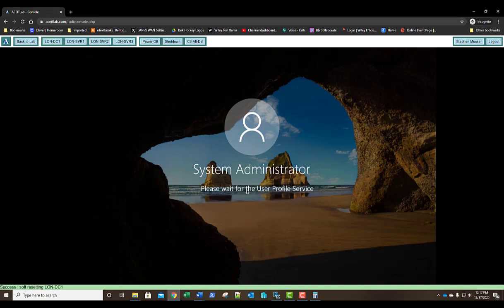So the first thing it's going to do is create that user profile on the server, just like it would if you were logging into any other Windows machine. And here comes our desktop up. Should just take a few more moments. So that account is active. I'm just simply waiting for the new account to get configured on my domain controller.